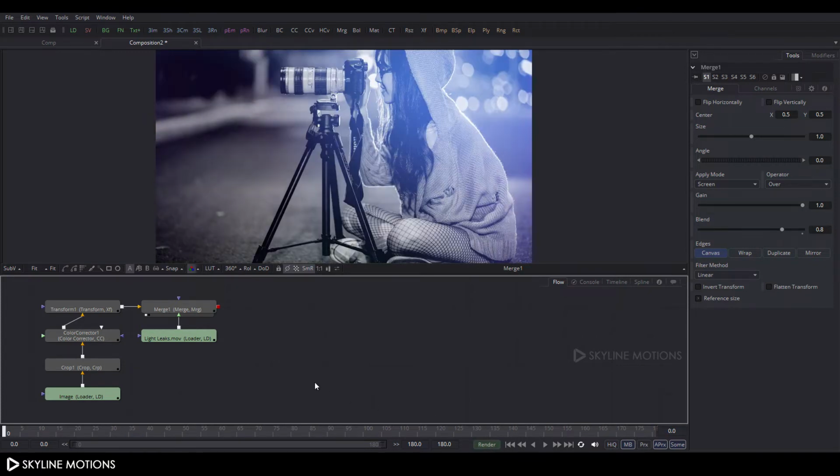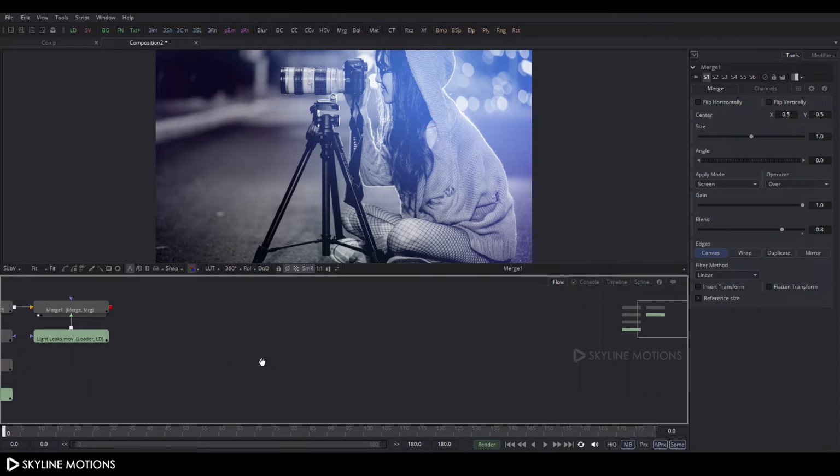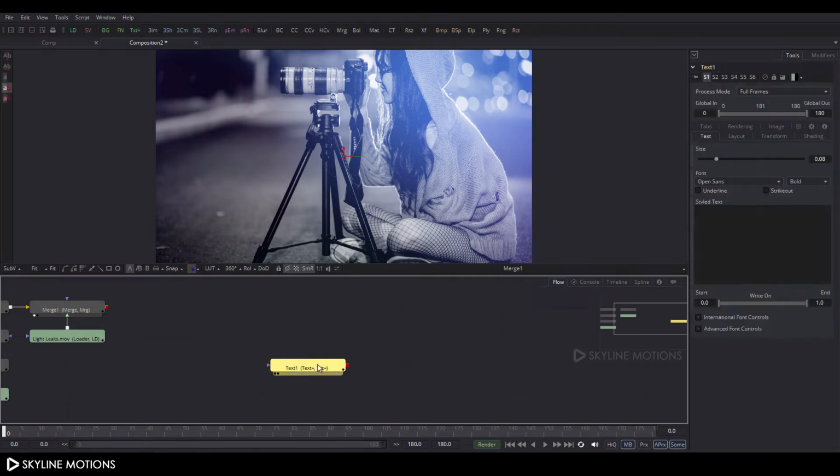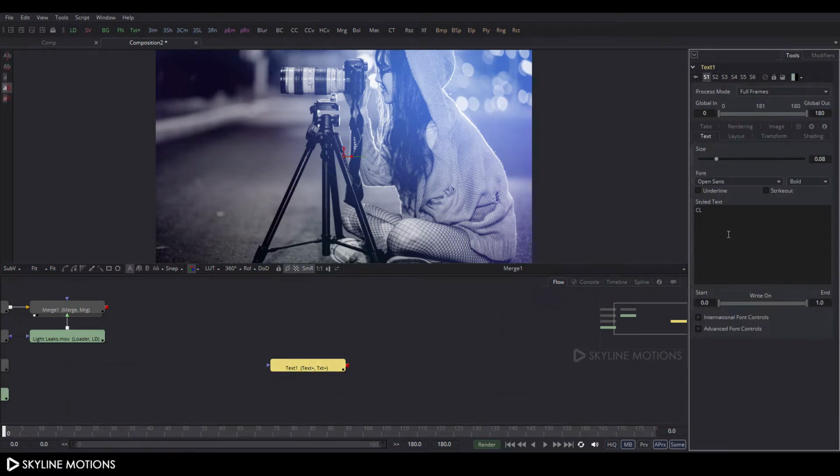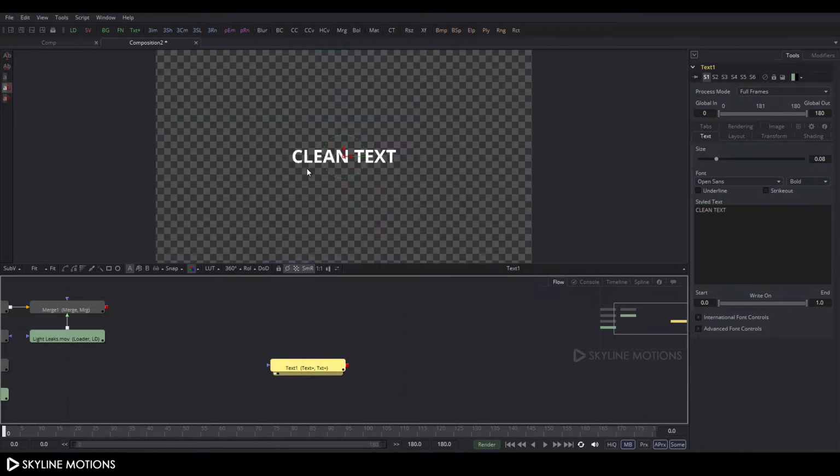Alright, now we have to create a text node, so drag it something like this and take a Text Plus node. So click on this Text Plus button and type a text, whatever you want to type. So I'm typing clean text and drag this text one to the viewer.